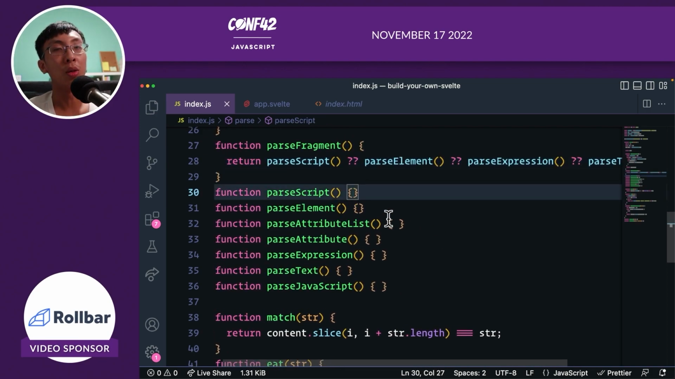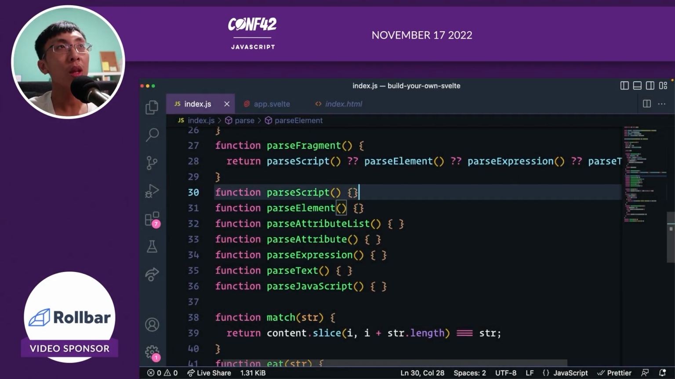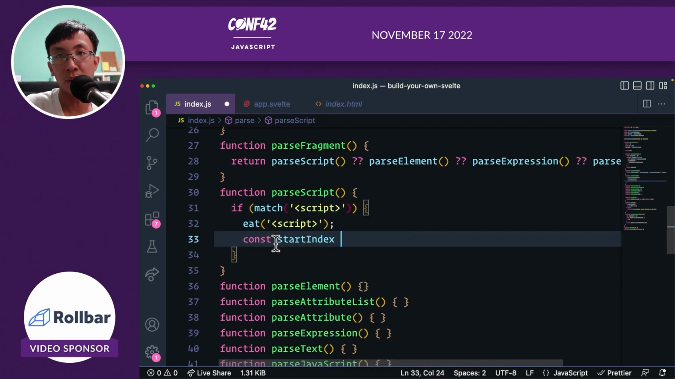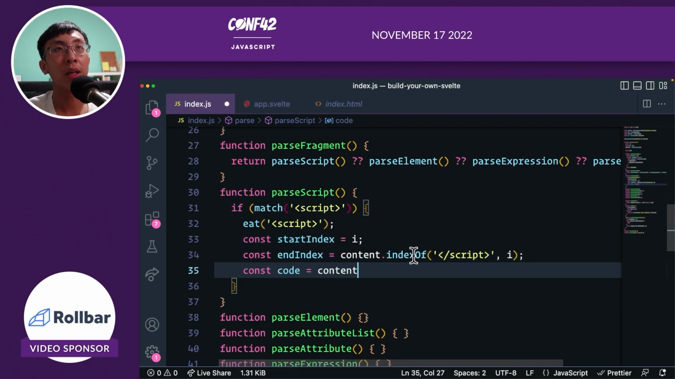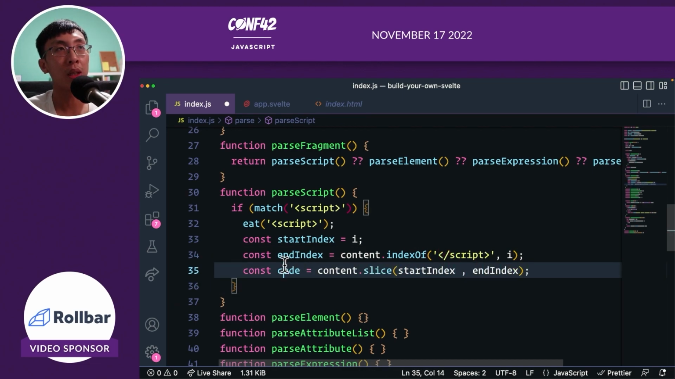Well, now let's go to the more difficult one, the script. How to parse a script? Let's take a look. For script, we're going to match this string, script with angle brackets. And then we're going to keep reading anything until we hit the angle bracket slash script. This is how we're going to parse the script. So here I'm going to match script, and then I'm going to eat this so that I can advance. And then later on, I will just keep reading contents until we find the angle brackets slash script. So this is the code that we're going to take out.